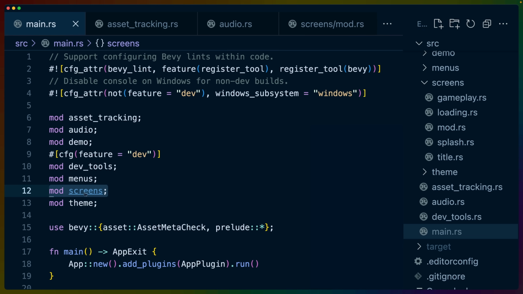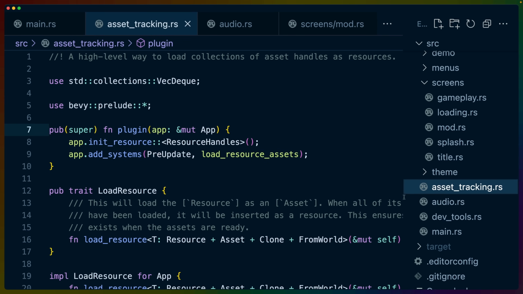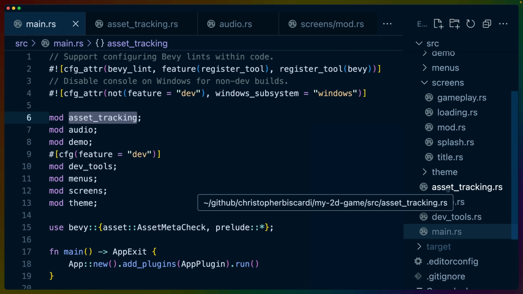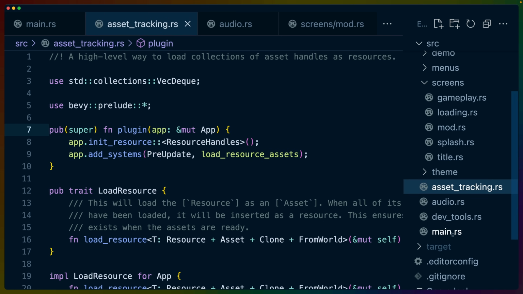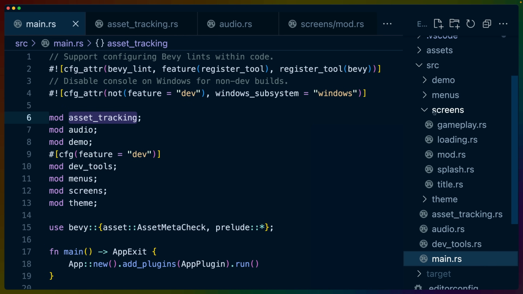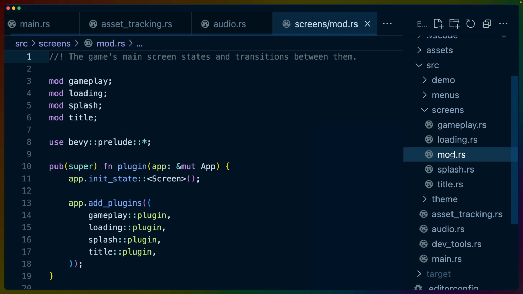We've got mod screens. This would look for a screens.rs file on the same level. So something like asset tracking, for example. You can see that mod asset tracking is here, and we've got asset tracking the file here right next to main.rs. This is the way that newer Rust code is typically written, but it's also valid for this main to look for screens in the directory here and look for this mod.rs file. It's kind of like an index.rs if you're familiar with JavaScript stuff or anything like that. It's basically the same thing.